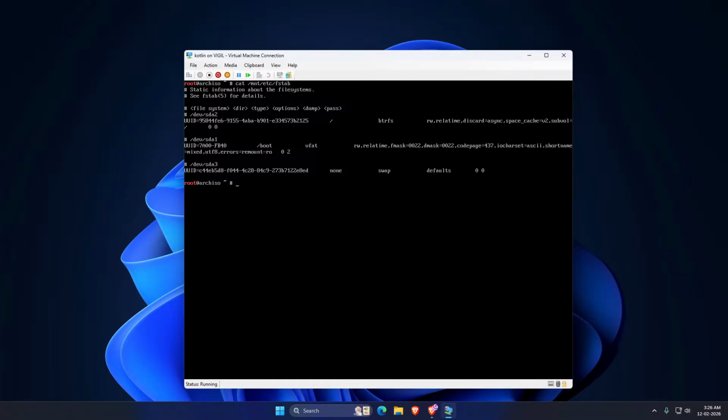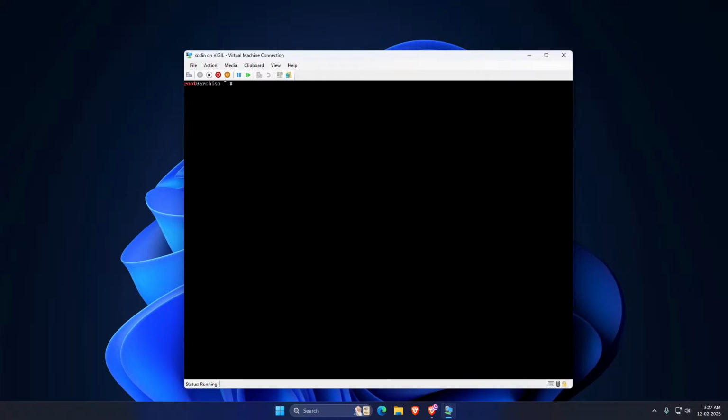We can here see the three partitions. First, the root partition, /dev/sda2, which is the root partition, correctly detecting the BTRFS file system. Second, sda1, which is the boot, correctly detecting the boot partition. And sda3 is the swap, correctly detecting the swap partition. So clear this screen.